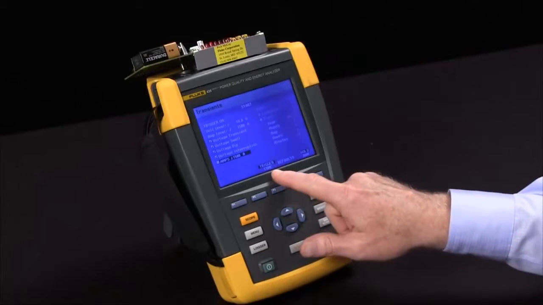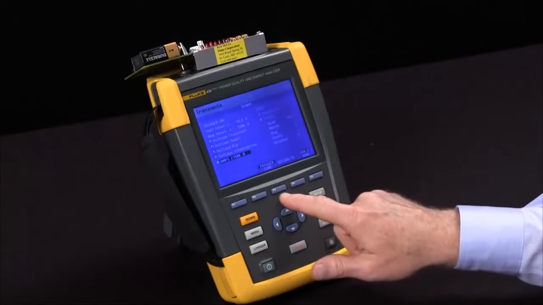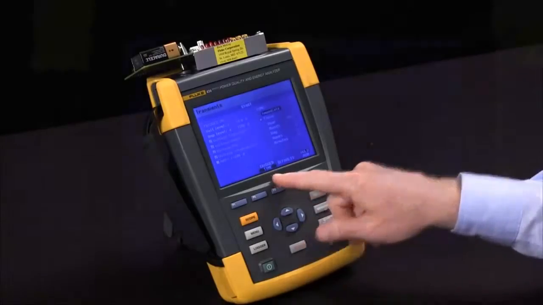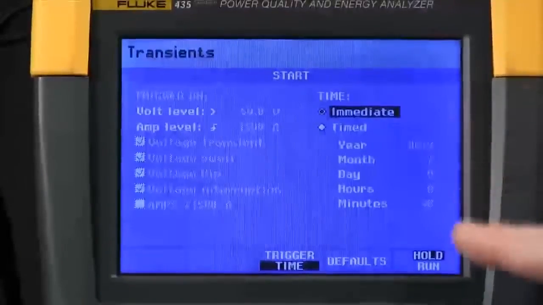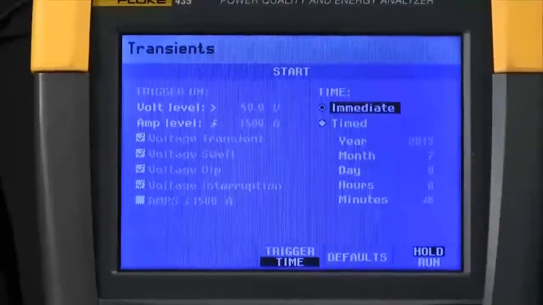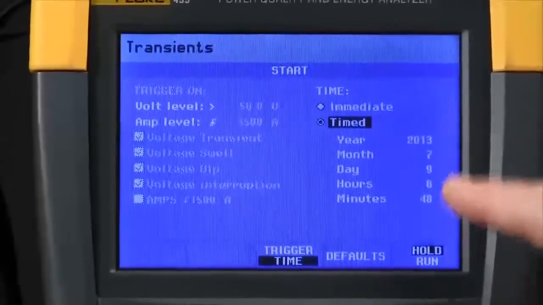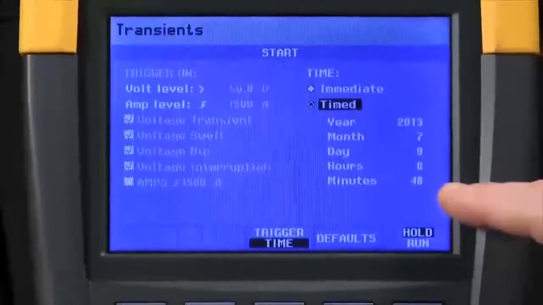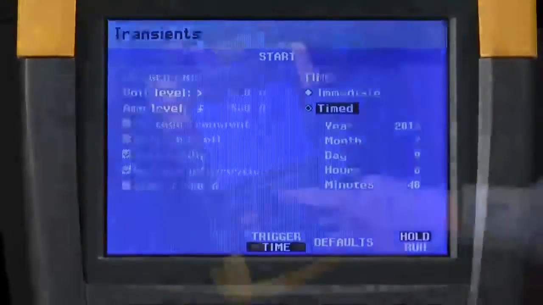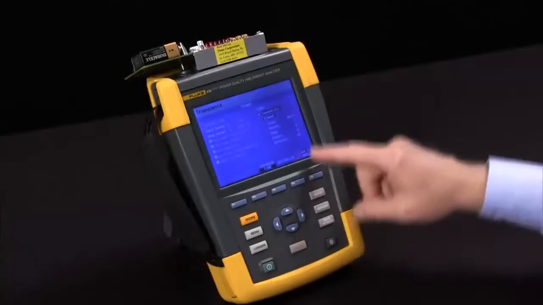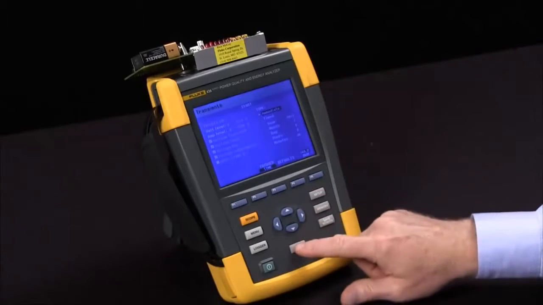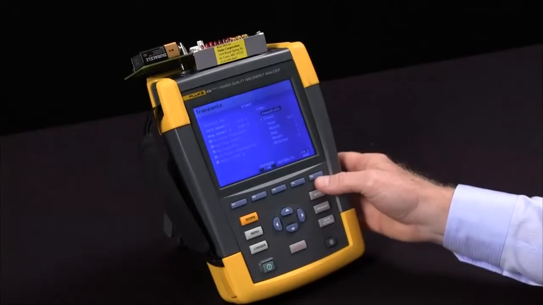We can also determine when to start the test by hitting F3 to switch to a time test. That brings me to this side of the screen where I can highlight timed, hit enter, and now I can enter time and date to actually start testing. We're going to stay with immediate for right now. Hit the hold run button to start the test, F5.